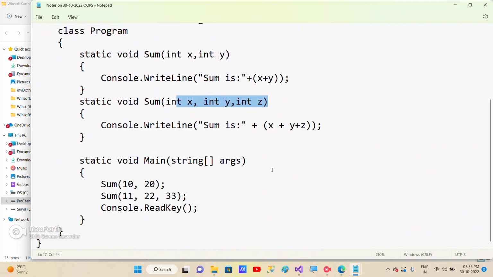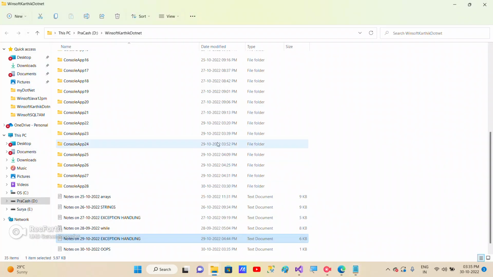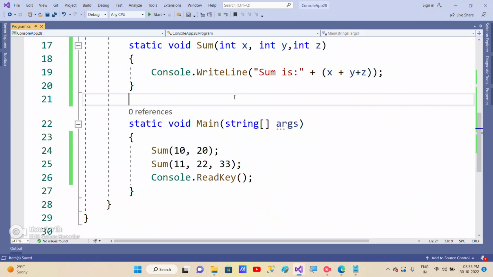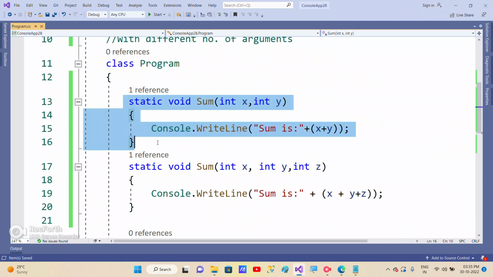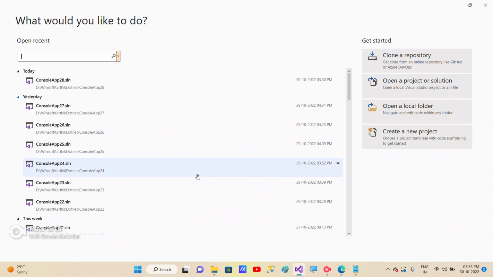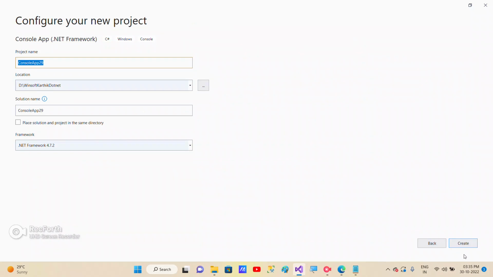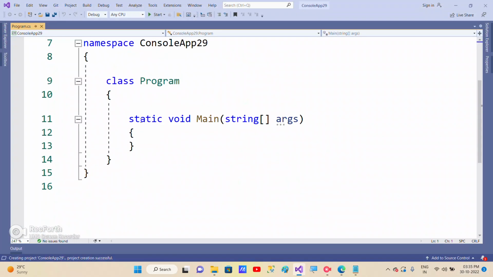The first example is completed in method overloading, that is with different number of arguments, because here I passed 2 arguments, here I passed 3. So obviously fine. Now we are moving to the next example, that is method overloading with different type of arguments. So let us copy this. Let's go to file, close solution. I'm creating a new project now. Create new project. Same console app .NET framework. Click on next. So creating another project.